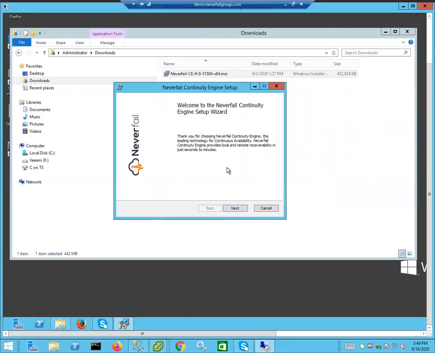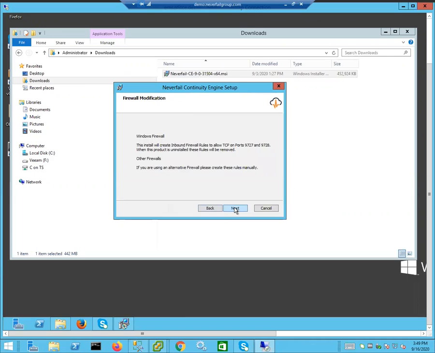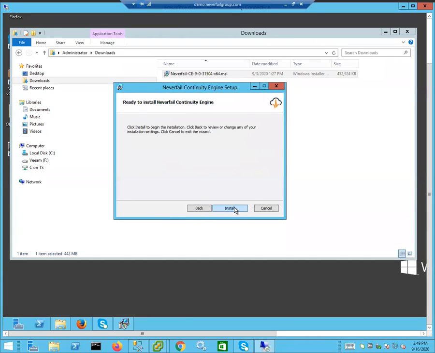And once it brings up the installer, you're really just a couple clicks away from having a fully operational engine management service. So the first thing you're going to do is you're going to accept the EULA. And then Continuity Engine will install the firewall rules for the engine management service for TCP ports 9727 and 9728. And it asks you if you're ready for the installation. Of course we are. We're going to go ahead and install.